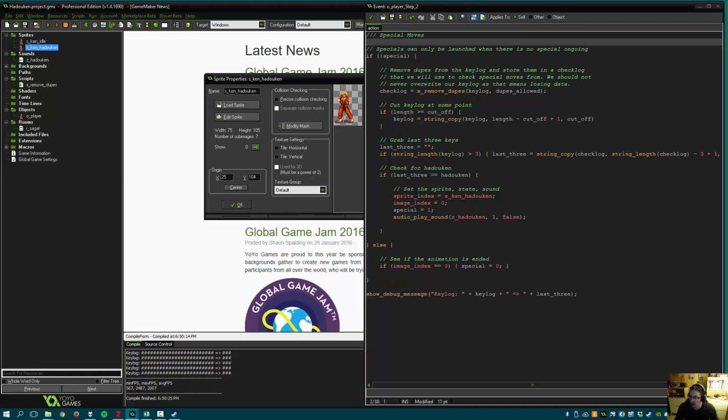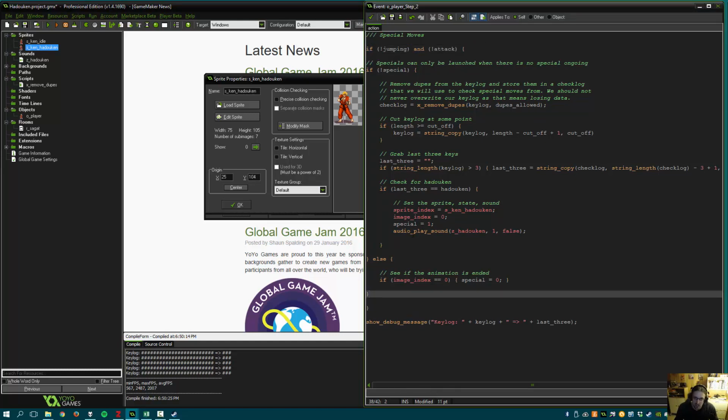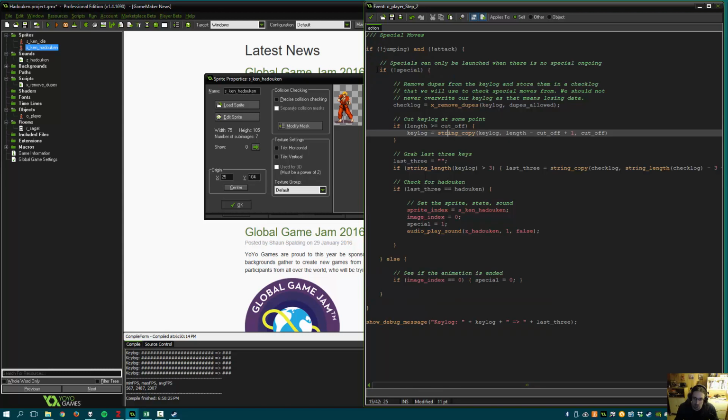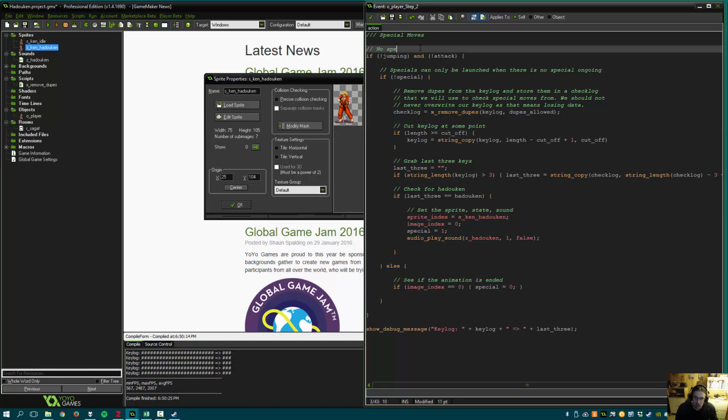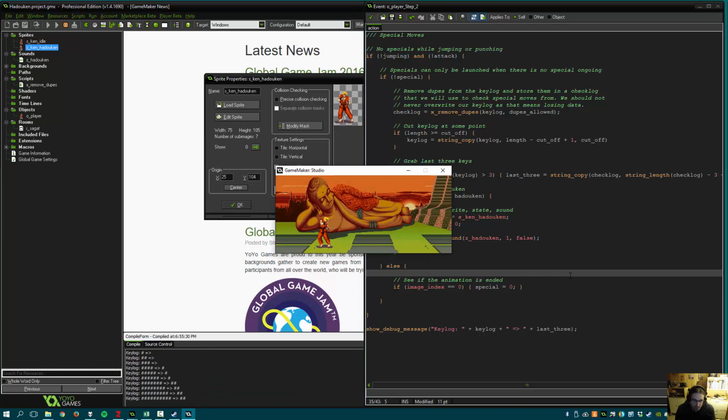Now, the last part to complete the script is actually very straightforward. We also want to check for the jumping and the attack, because you can't do specials in the air. You can't do specials while you're punching. So what we're going to do is we're going to add if jumping and attack if that's not going on. So no specials while jumping or punching. And that's basically our entire special script. So let's run it, see if it works.